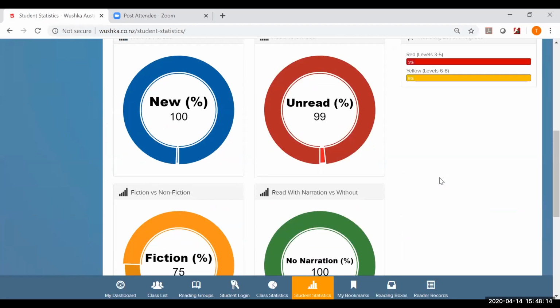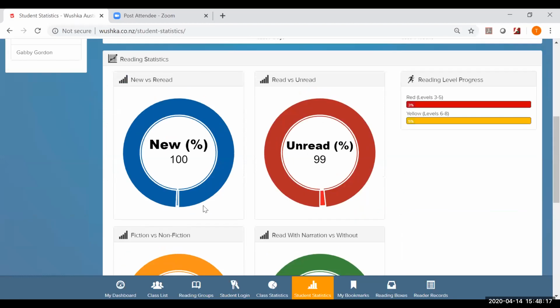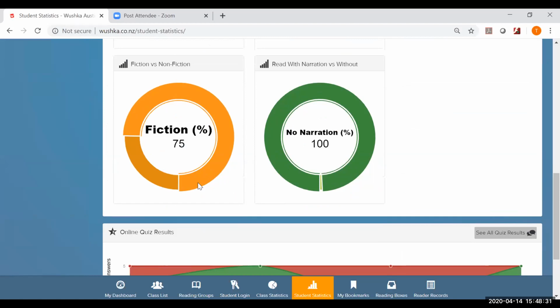Scrolling down, we can see a graphical representation of some reading data. This graph here will tell us whether they are reading new titles or rereading books they've already read, how far through their level they've read, so read books versus unread, and whether they're choosing fiction or non-fiction, which is really nice to inform the kind of books that you might want to allocate or give them access to. Some students will avoid non-fiction titles because the vocabulary is a little harder, they might not be as familiar. So it's really nice to be able to make those decisions based on real information about what your students like to read or what they might be struggling with.